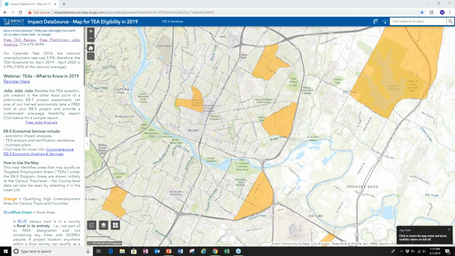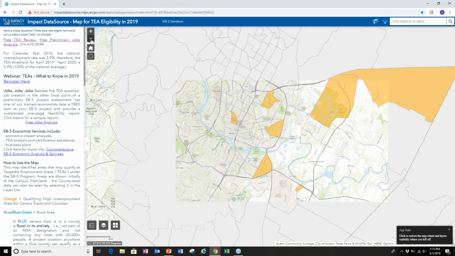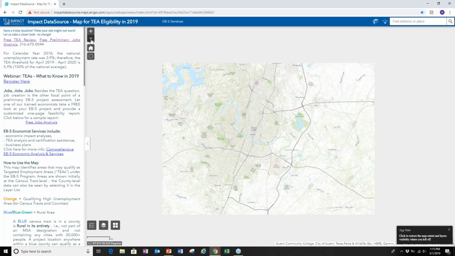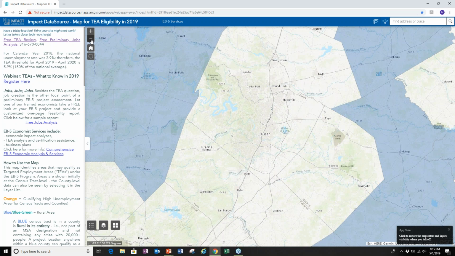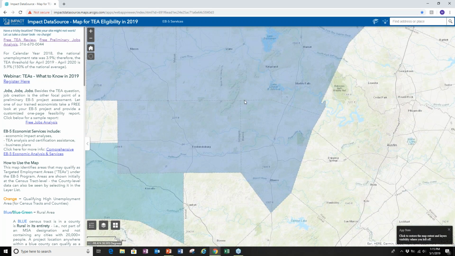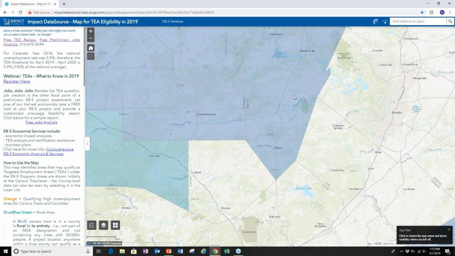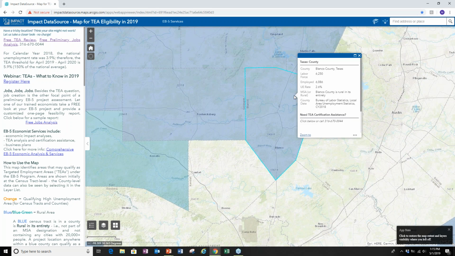So you can use these buttons up here to scroll in and out. And as you get out further, you'll see how the rural areas will pop up versus the non-rural areas. So the map is set up with the updated rural delineation. If you pop up in a blue area, you can click on it, and over here is Blanco County, Texas. So this lets you know that Blanco County is rural in its entirety.